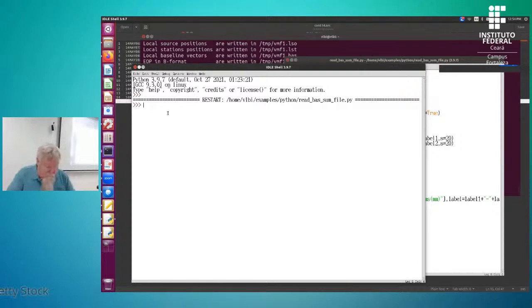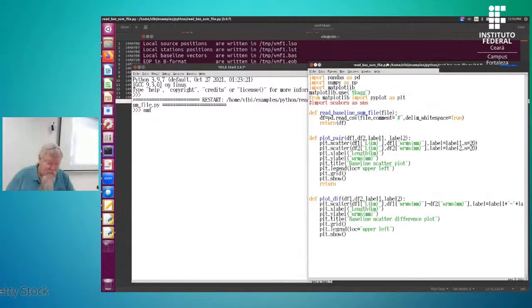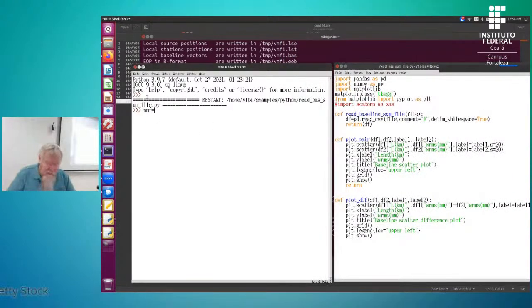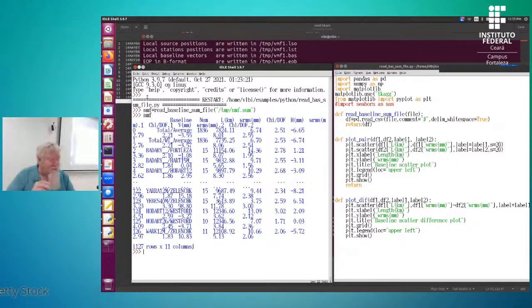So I'm going to read in the data from the baseline summary files. I'll type in NMF equals, and I just give the path to the file name. And if I type NMF, it should give me some information about it. So I've read it in.